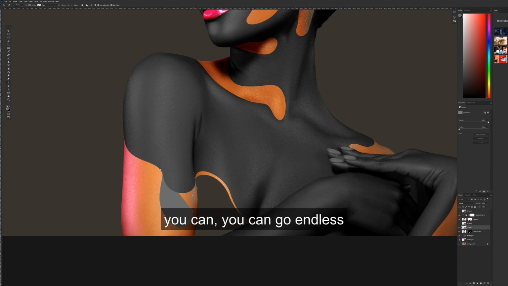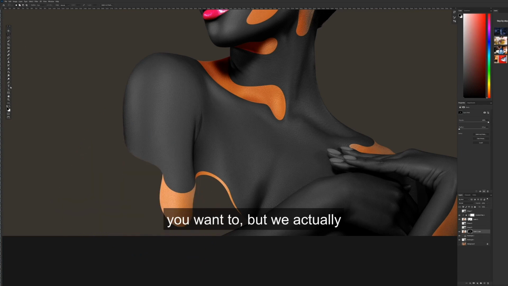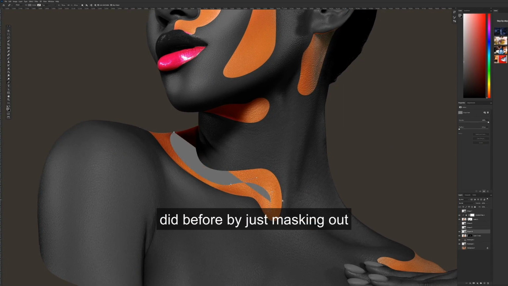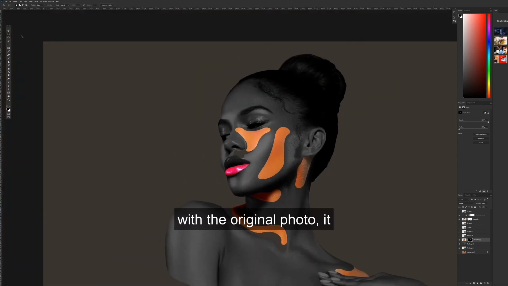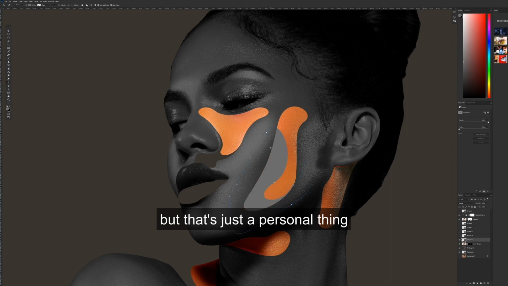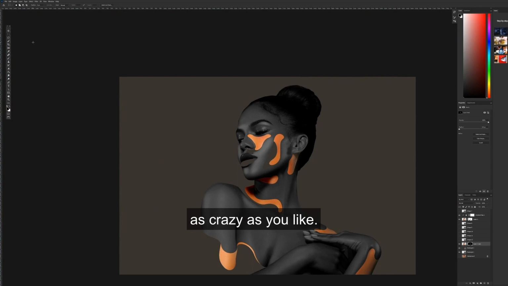What's cool about that, you can go endless with that. You can create thousands of skin layers if you want to, but we actually repeat the same process as we did before by just masking out parts of that new skin layer as well. That way you have two layers of depth right now, as with the original photo, it was just one. Just make sure the colors don't stand out too much. I'm not a fan of high contrasted colors, but that's just a personal thing for me. If you like big and bold colors, you can go as crazy as you like.